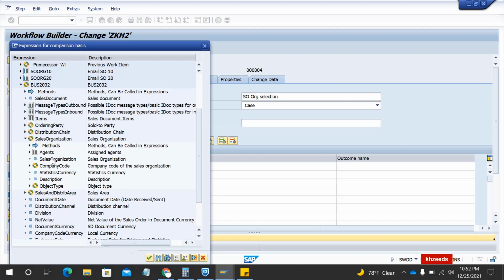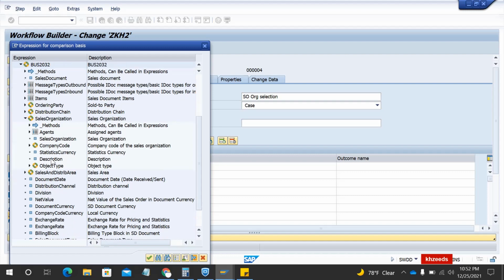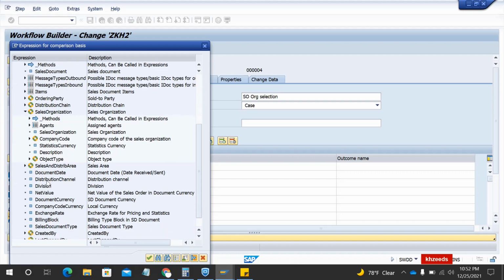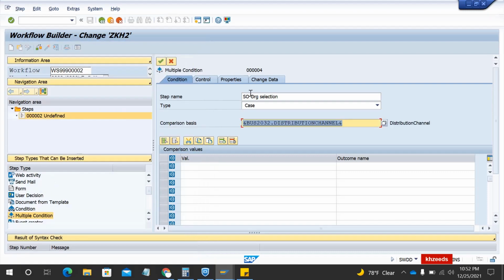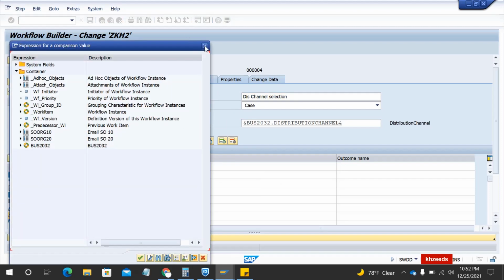You can select anything, right? Let's say, okay, I will select distribution channel instead of the sales organization. I will change this one to distribution channel selection. So any field you can select, right? Okay, so now you have to select the values here.